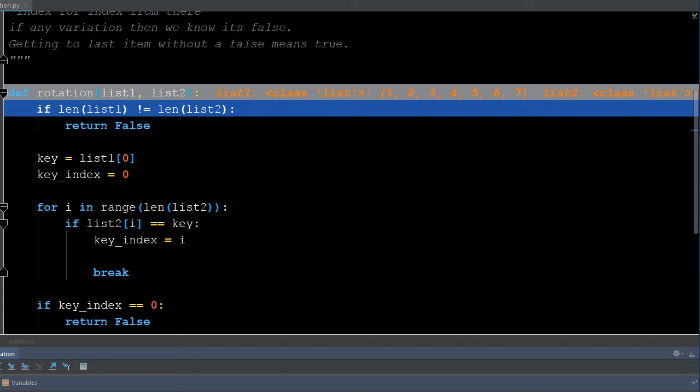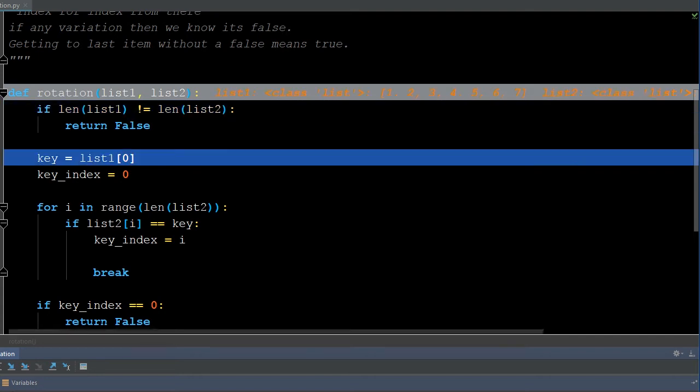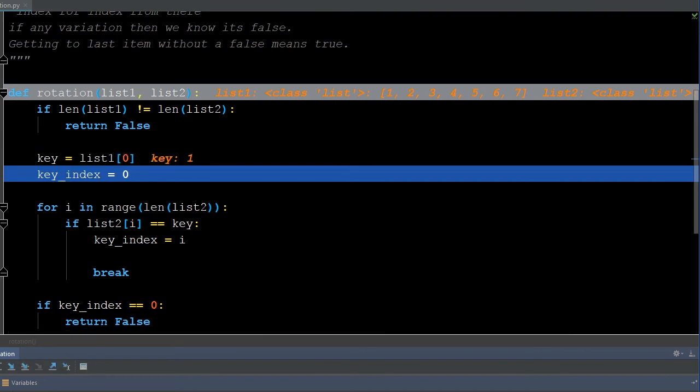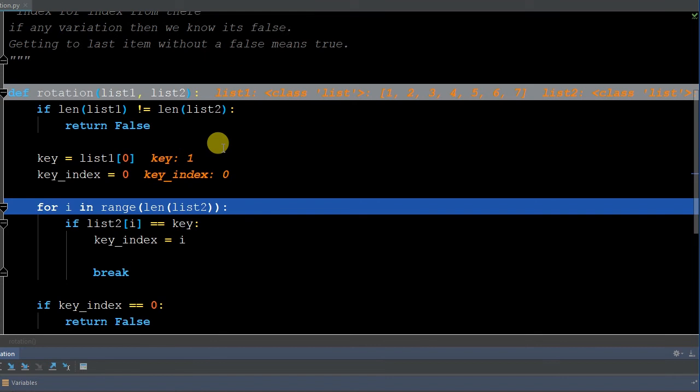So if the length of list 1 does not equal the length of list 2, return false. It does equal the same length, so it's going to jump down to the next aspect of code, which is we're going to create a key, list 1 index 0, in memory, and that's actually going to give us the values. So if we look at list 1, the first index position value is 1. That's why it's a 1. Key index equals 0. That's just the variable key index, and we're setting it equal to 0.